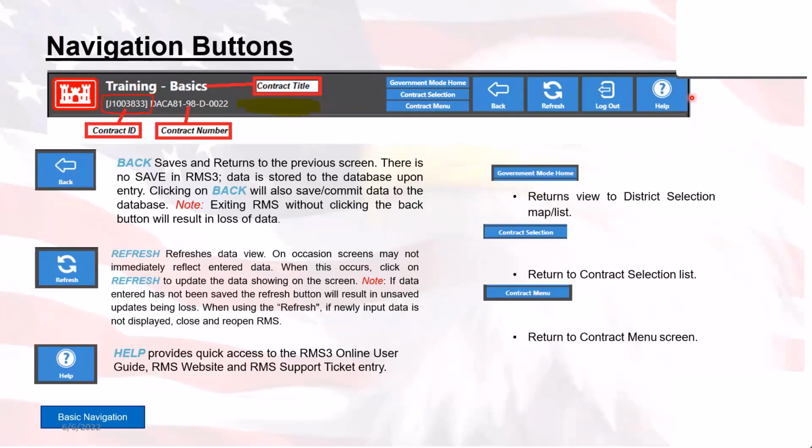The next button we're going to talk about here is the back button. The back button, and we'll come back to refresh, but the back button is your save button. There is no save in RMS. So if you're doing work and you hit log out, that work is gone. In order to save anything in RMS, you need to click on back.